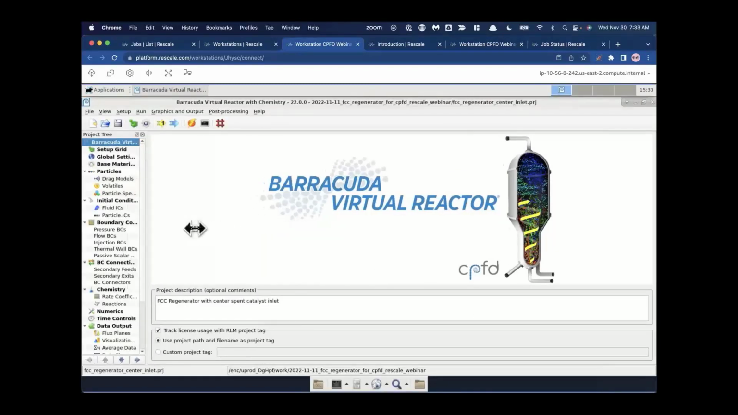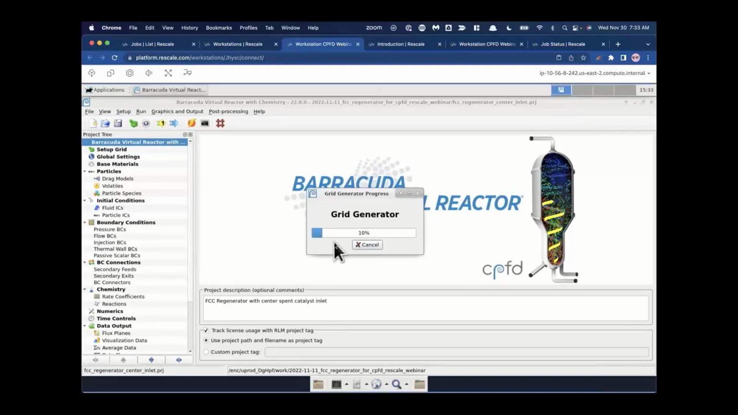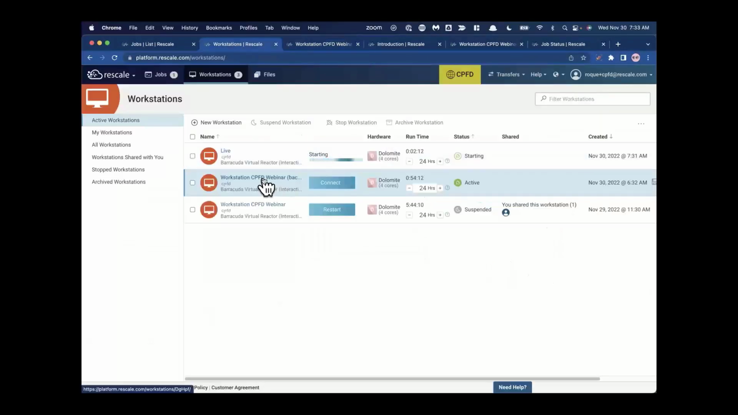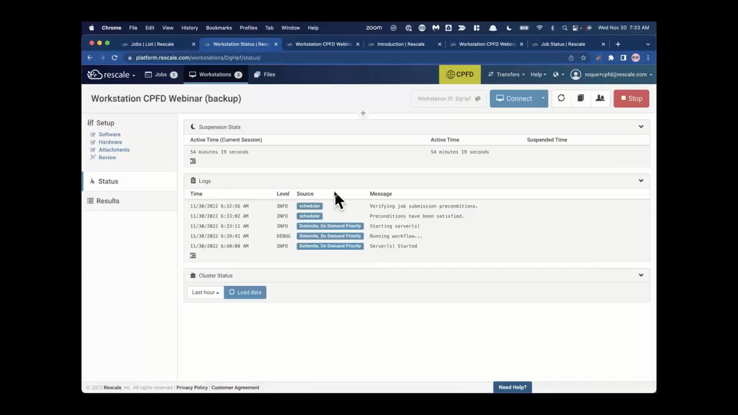And well, you guys probably know the application better than me, but I can just, for example, go ahead and generate the grid. And while the grid is generating, let me go back to the workstation settings. And I want to show you here a neat feature, which is sharing.